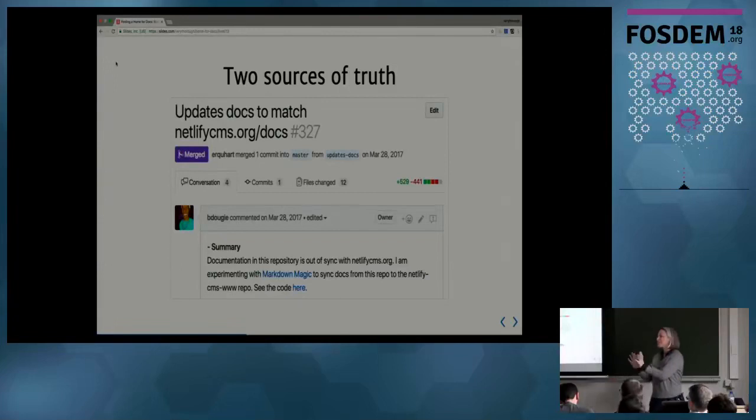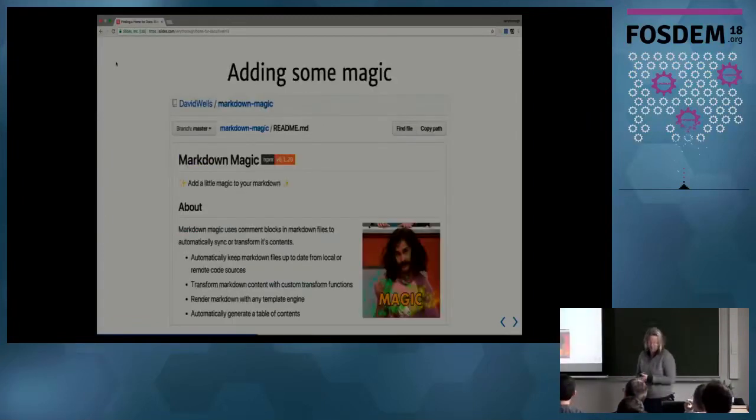Because people didn't want to give up being able to read their code, or read their docs inside the code repo. But we also wanted to have our docs inside their own separate repo. So we were doing it in two different places at once. That was not fun. So we started to use a fancy new tool, which is called Markdown Magic. This is an open source project made by David Wells, who works at Serverless for the Serverless framework.